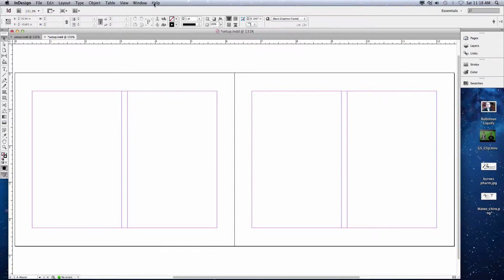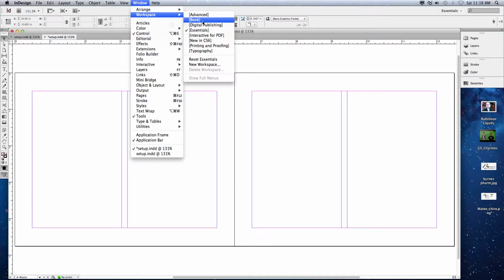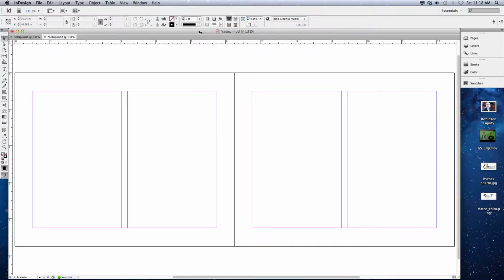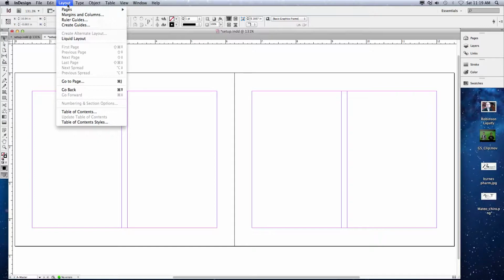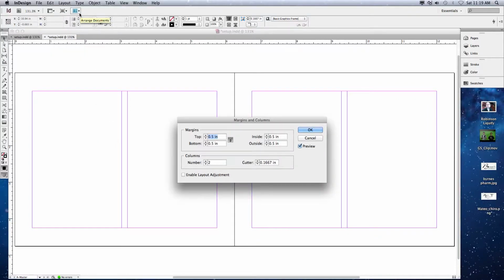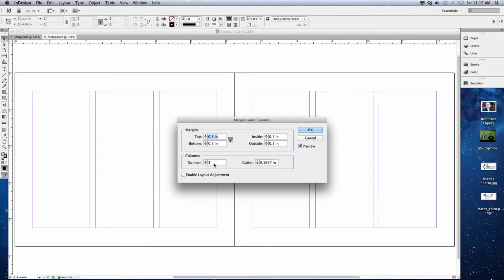First thing we're going to do is go to Window, Workspace, make sure Essentials is on. And then we're going to go to Layout on the menu and go down to Margins and Columns. In Margins and Columns, we're going to set the number of columns from 2 to 3 now. Just because in our document, if we screwed up and said, oh, I only want 2, and then we really needed 3, you can still add that in later.